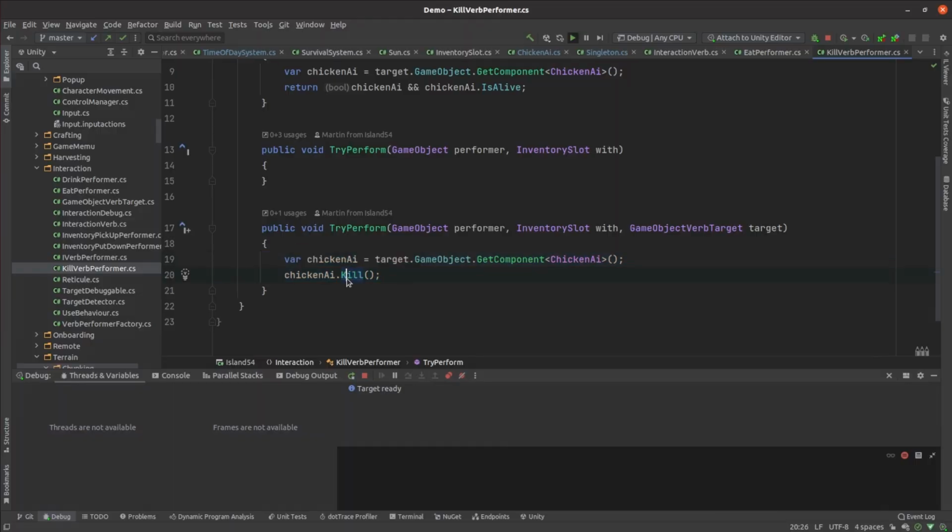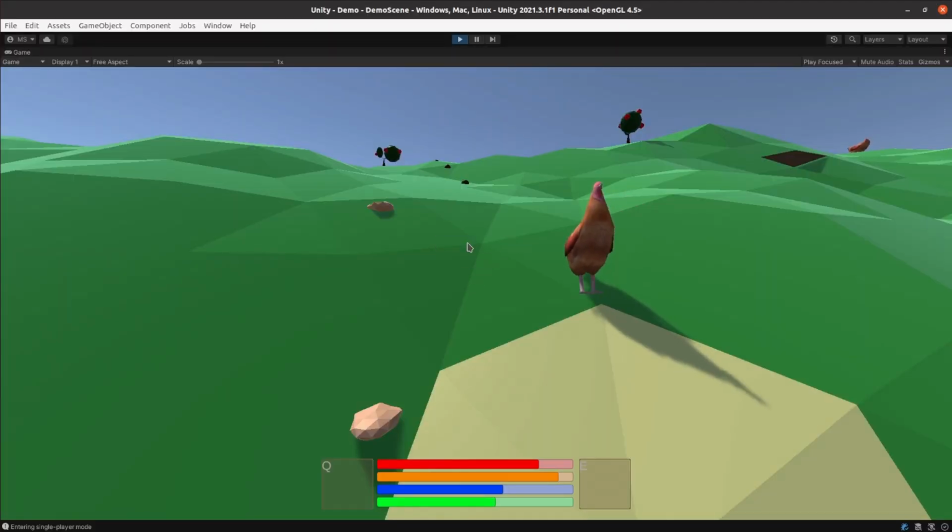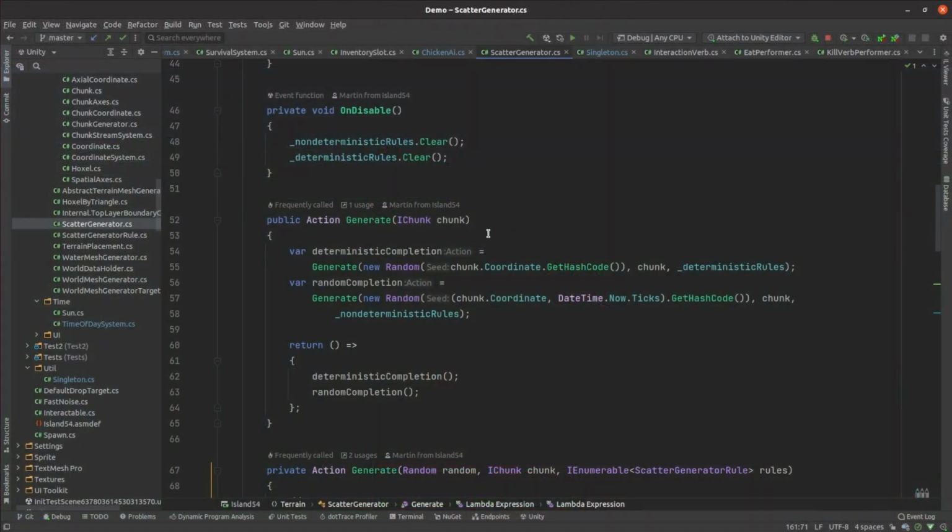I added a kill verb to my interaction system and tested that out too. I modified my scatter generator class to support non-deterministic scatter. While I want trees to generate deterministically as a chunk gets loaded, I want the distribution of chickens to be more random. I use a second random number generator with the current time baked alongside the chunk coordinate to achieve this.